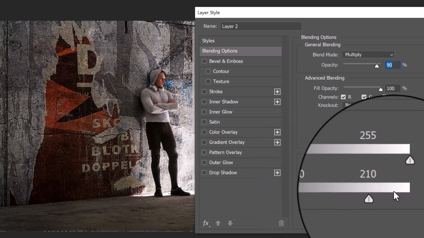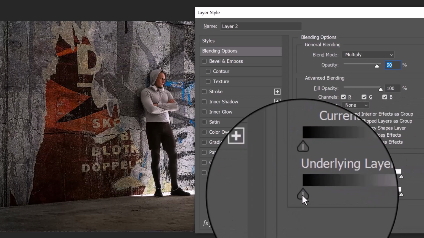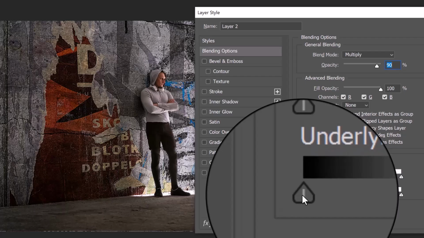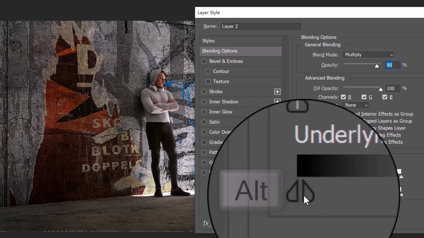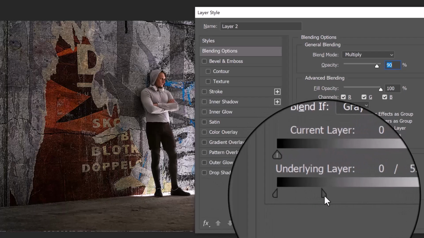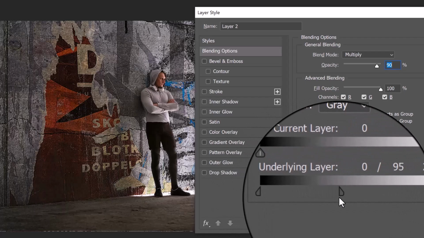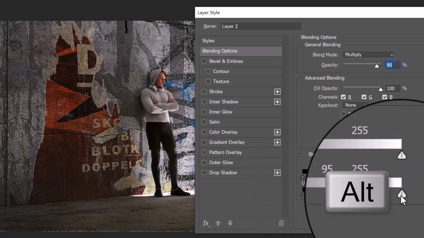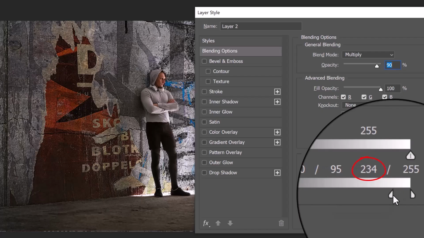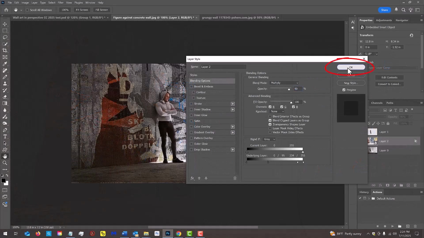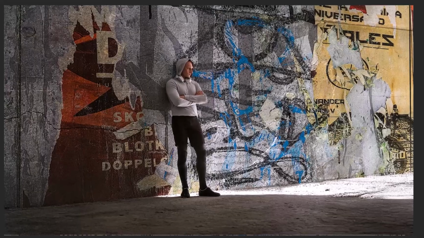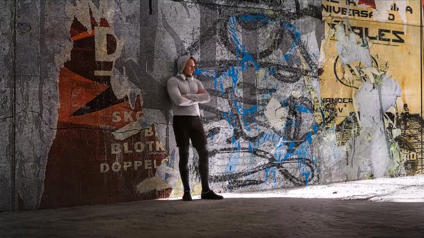We can make the transition smooth by placing our cursor in the middle of the slider and pressing Alt or Option as we click it. This splits it in half. Dragging the inside half across smooths out the transition. I'll drag it to 95 and the left half to 234. As I toggle the before and after, we can see that Blend If blended them together more.